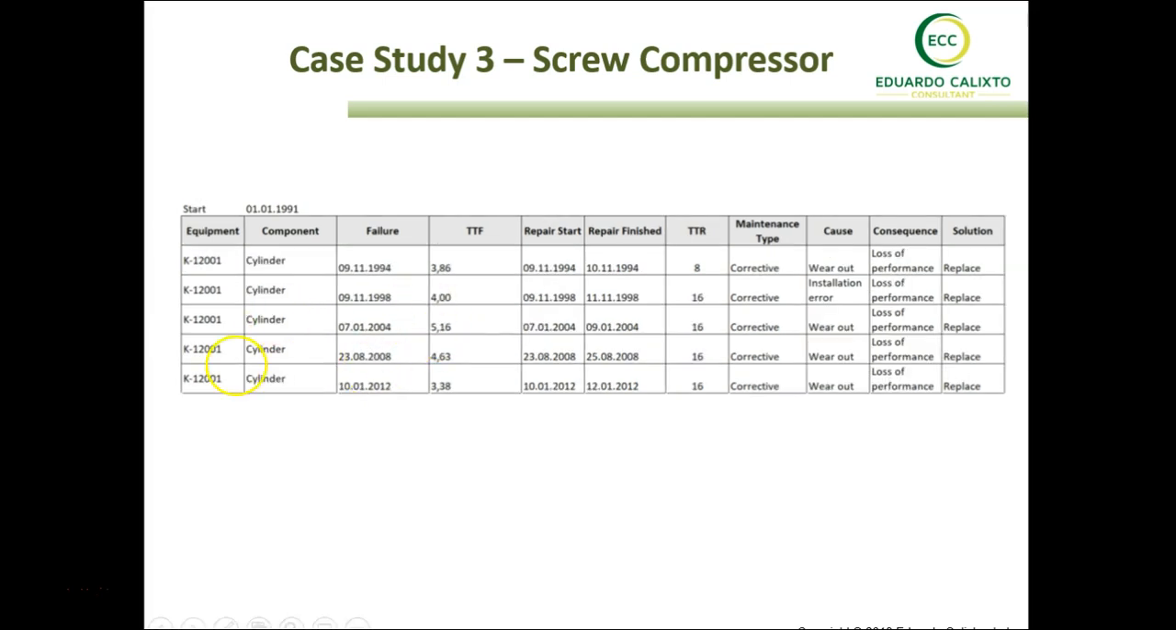And then I need to do the same that I've done for the seal for the cylinder. You see here the first time that the cylinder failed is this one, so I subtract this date from this one. I got 3.86 years, and then I continue with the sequence of time to failure for the cylinder. The second failure is in 98, so I take the difference between these two and get 4.0, and so on.